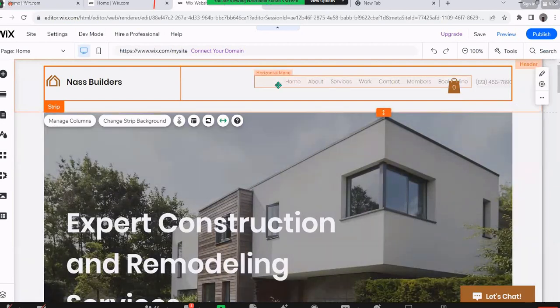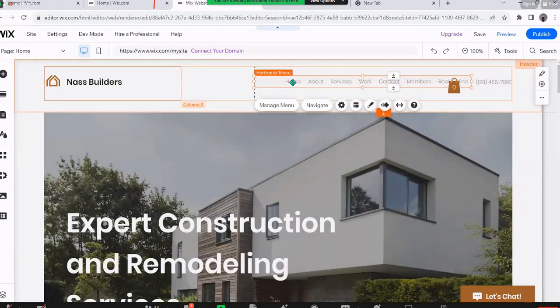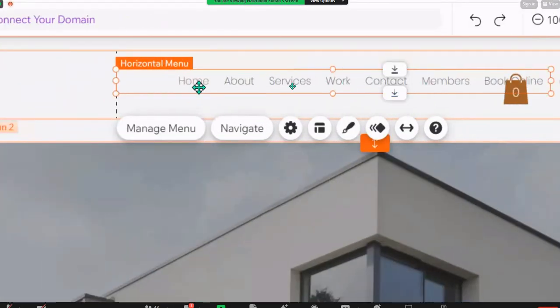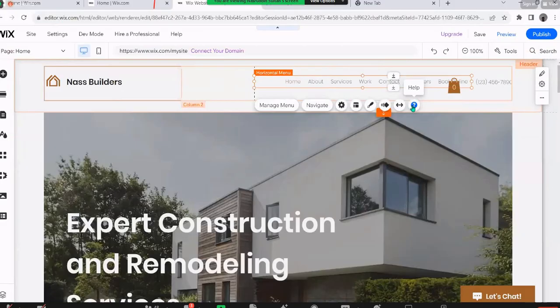Now, when you click on this, watch very carefully. So when you click on the menu, you will see manage menu. You will see navigate, and then settings, layout. This is more on coloring, design. This is animation. This is stretch the menu wider, lower, and help. If any of these things you don't understand, you just click help, and Wix will explain to you what this is all about. For now, no need, because now I'm your help.